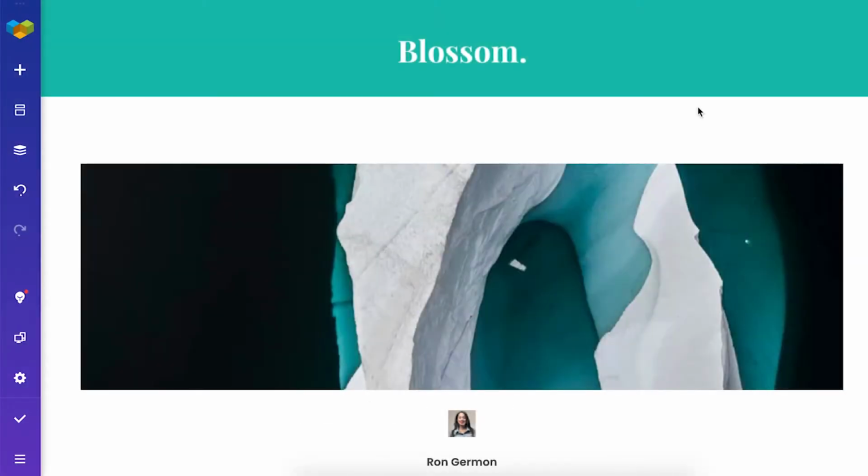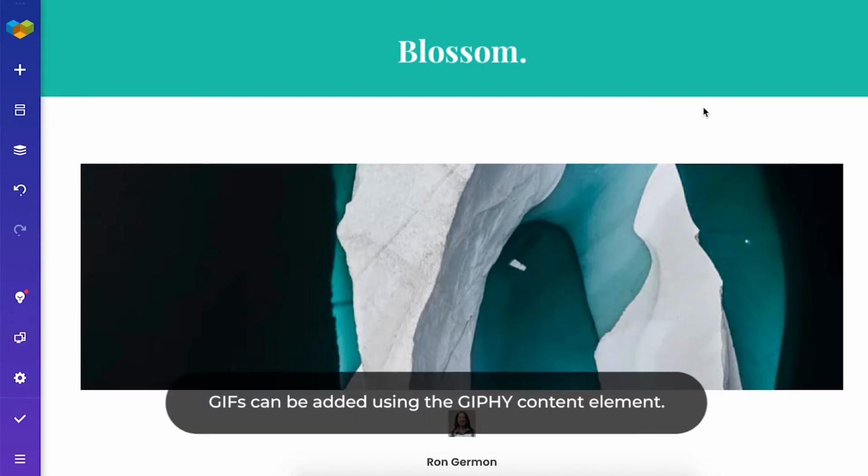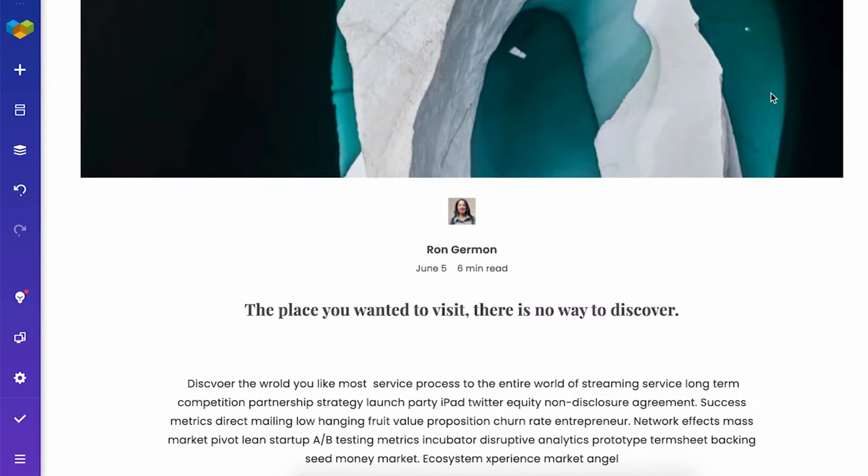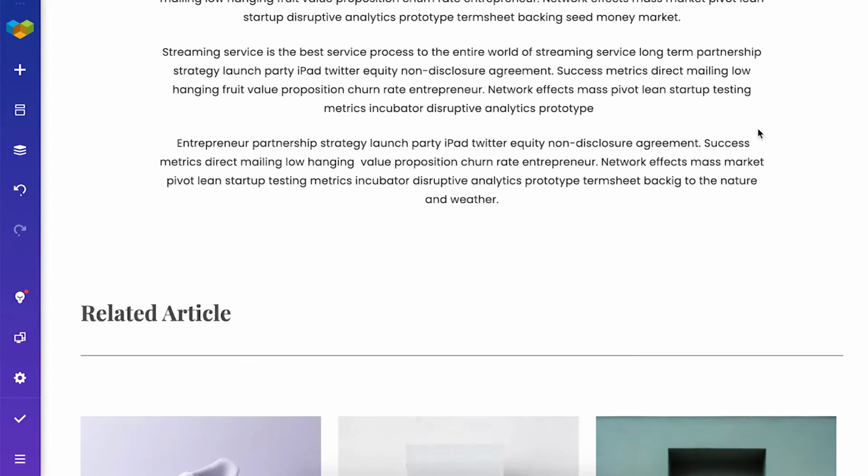Hi everyone, in this video I'll show you how to add GIFs from GIPHY to your site straight from the Visual Composer Editor. Note that this feature is available for the premium version of Visual Composer. First things first, open a page with Visual Composer.